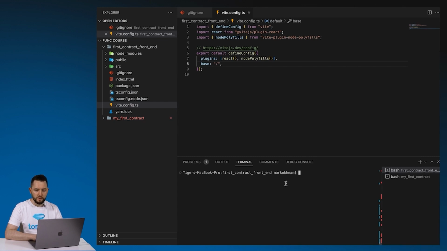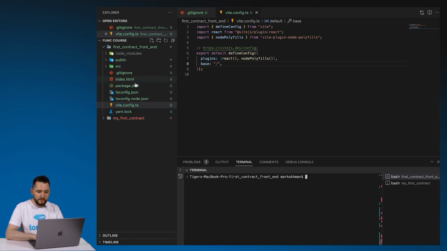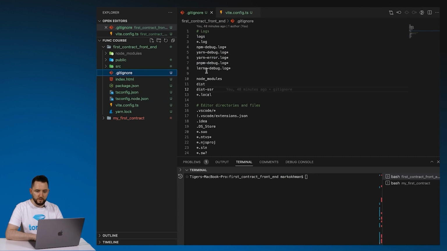I'm now in the root of our repository, of course. What I have to do first is git init. So I have initialized the Git repository. From Vite, we already have the .gitignore file, so it's great. What I'm going to do now is git add everything. I'm going to git commit with "initial commit".